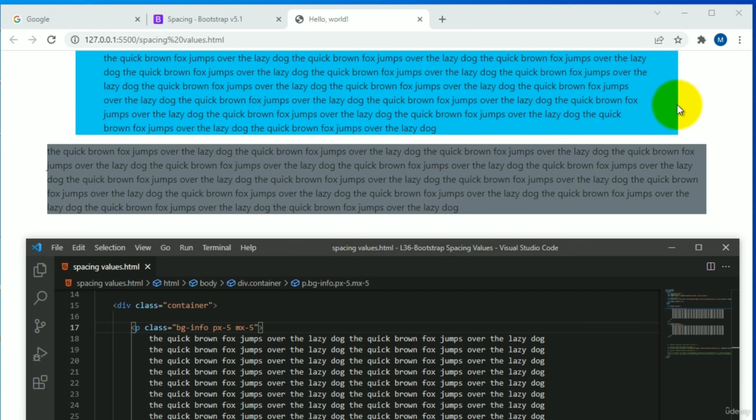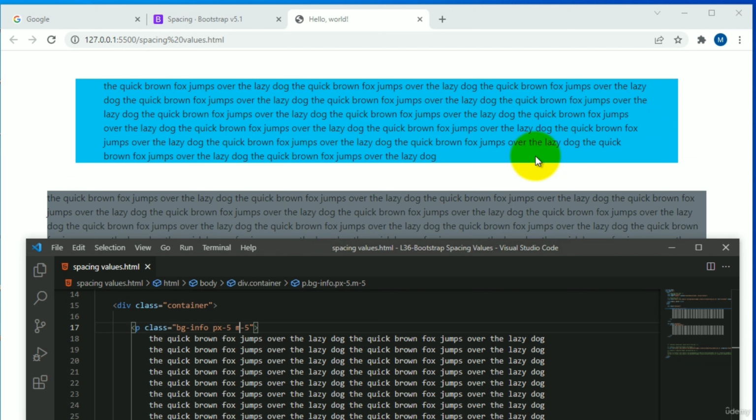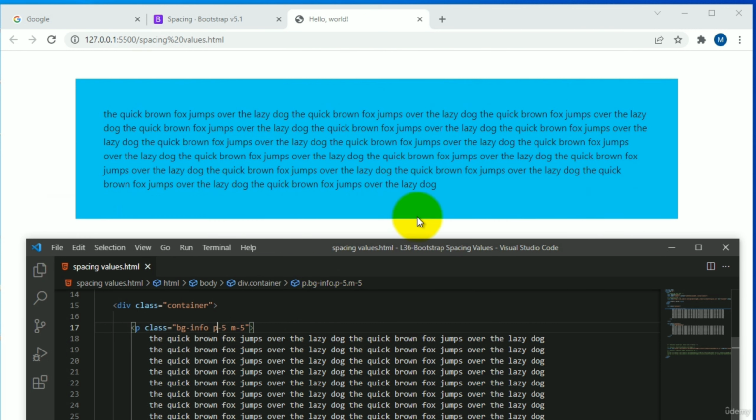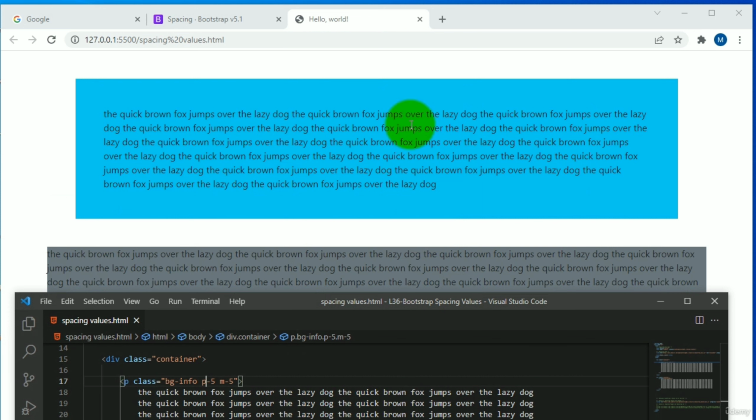So I want all four sides at a time. I want to assign the margin value on four sides to this first paragraph. Then what I will do is use margin 5, save this one. Now you can see top, right, bottom, left are there. As well as I want to assign spacing value within this paragraph. Then what I will do is use padding 5 only. You can see. So now you can see the paragraph is there.